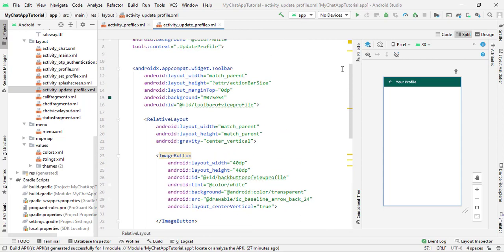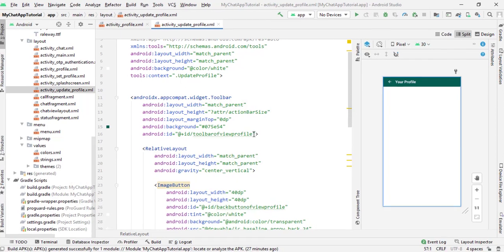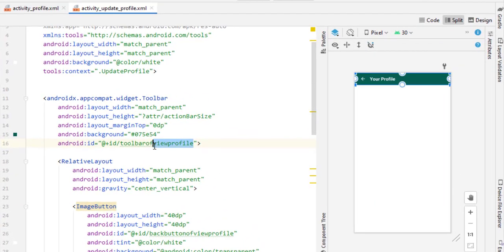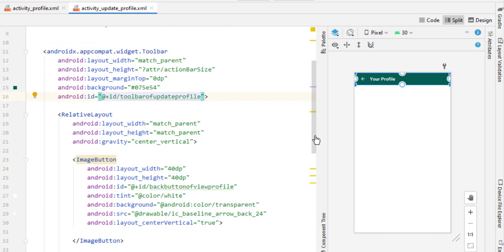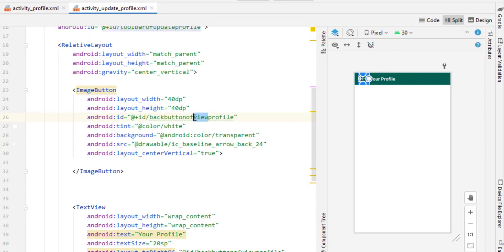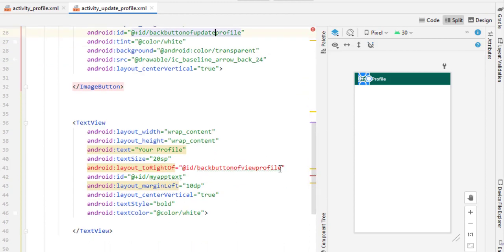Now what changes we have to make, we will move step by step, so don't worry. So first change I have to make is to simply change the ID name. So toolbar of view profile, I have to type here toolbar of update profile. So this is the first thing which I want to change. Now the second thing which I want to change, instead of the back button of view profile, I have to type here back button of update profile. So this is also done. And also I have to make a change here, layout to right of. Instead of back button of view profile, I have to type here back button of update profile, then tab. So it automatically adds the whole code.